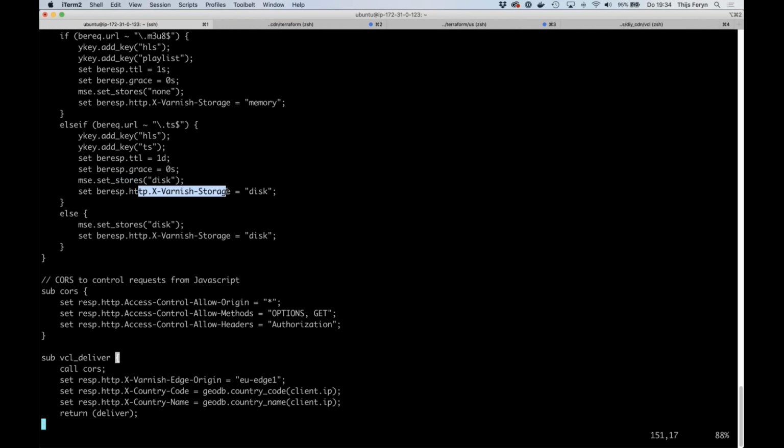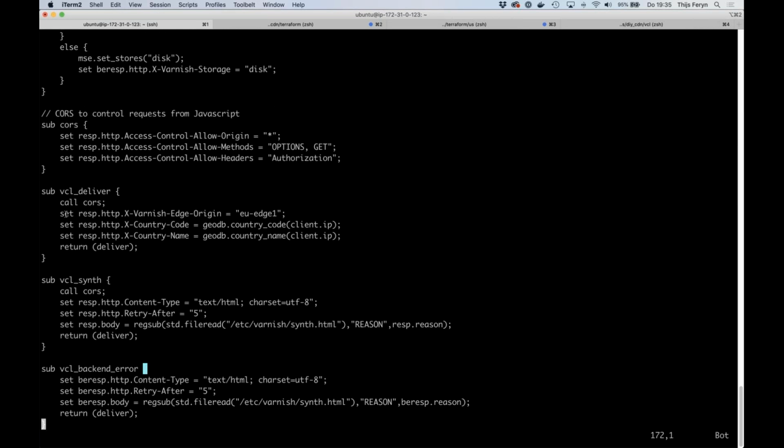We send a debug header to say so. And for every other piece of content that we can't identify, we'll also persist it to disk and not touch the TTL. It's up to the cache control header that the application or whatever platform it uses sends that we will respect. And that's VCL.